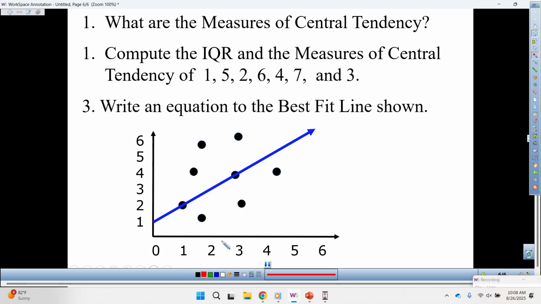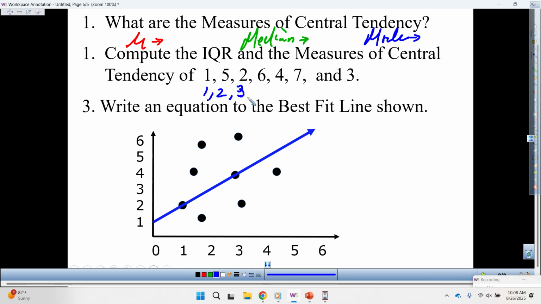So what are the measures of central tendency? Kenneth? Mean, median, and mode. That is correct. For the sake of time, in ascending order: 1, 2, 3, 4, 5, 6, and 7. All right. Tell your neighbor what you got for mean, median, and mode of that data, please.